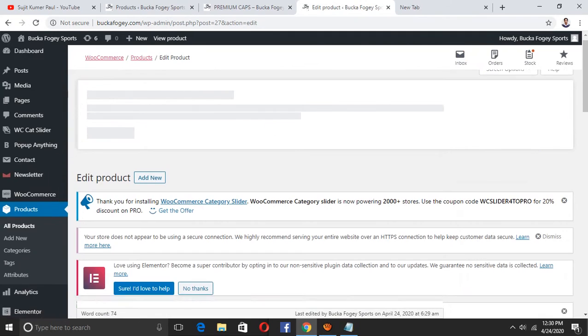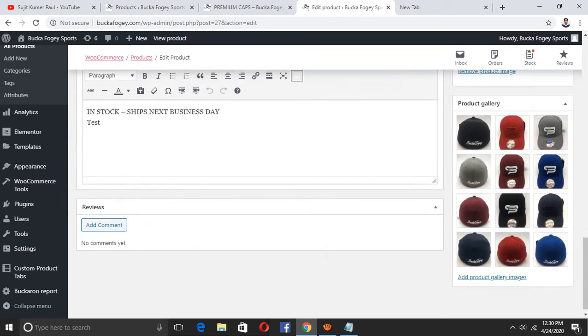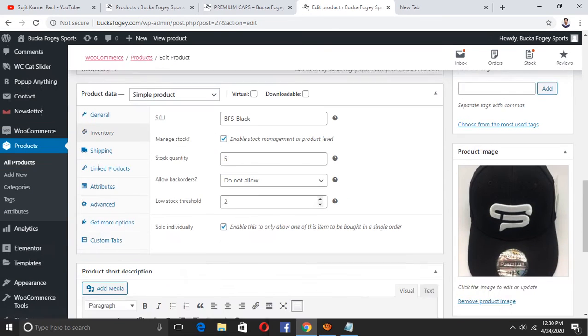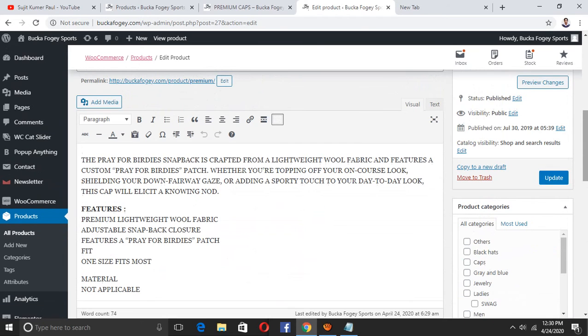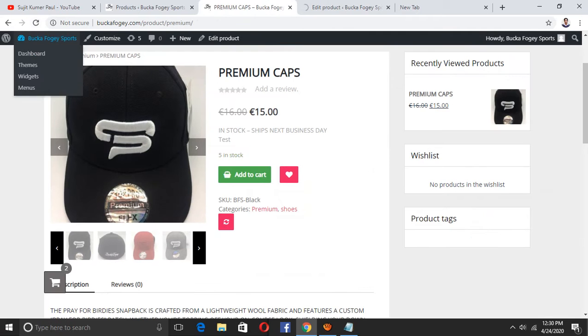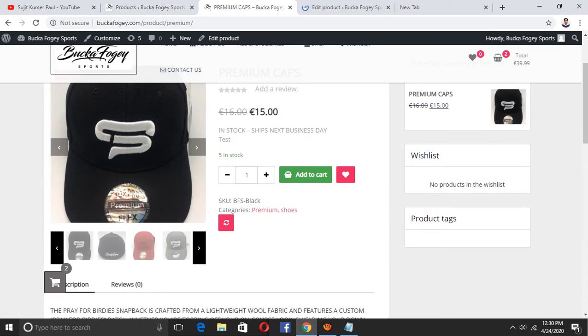Okay, you can see this. You can open this option. You can set a discount. Then you can see this is available. You can buy. Okay, you can see here 5 stock.